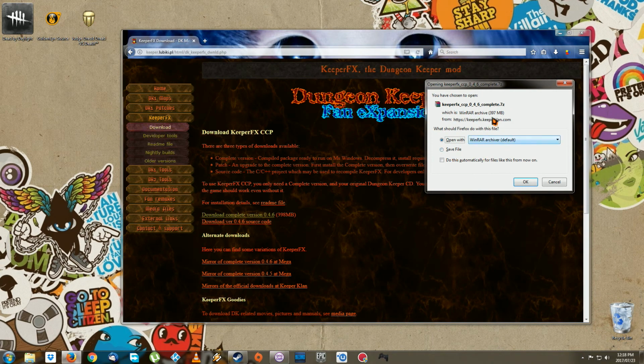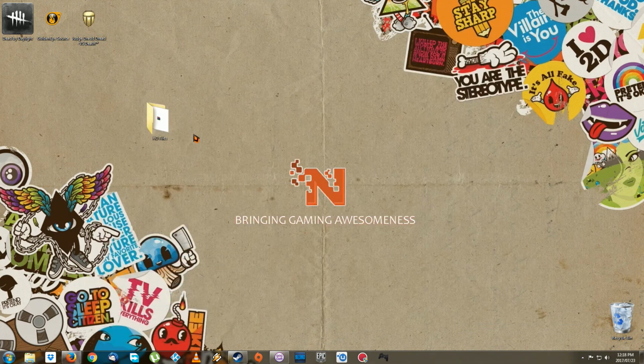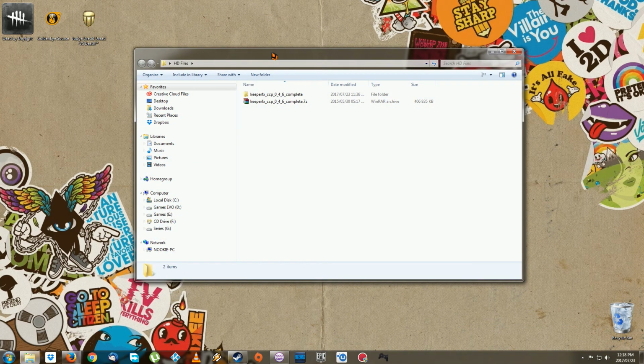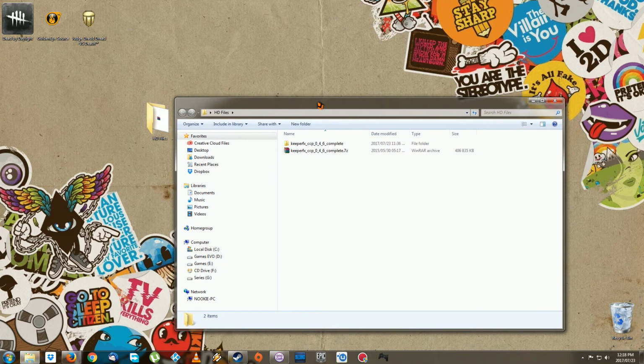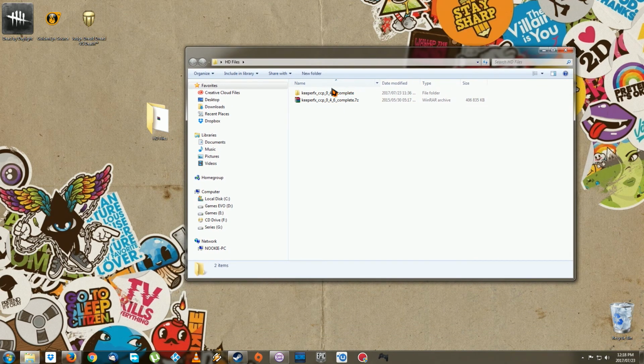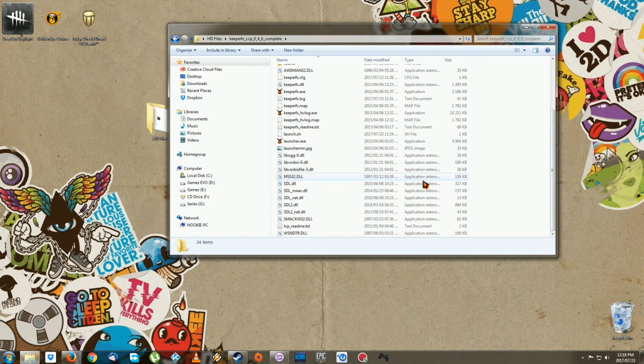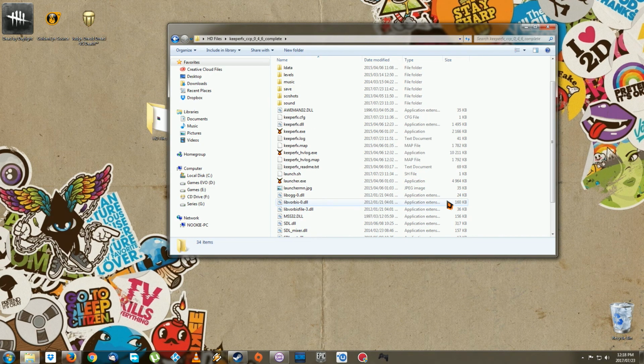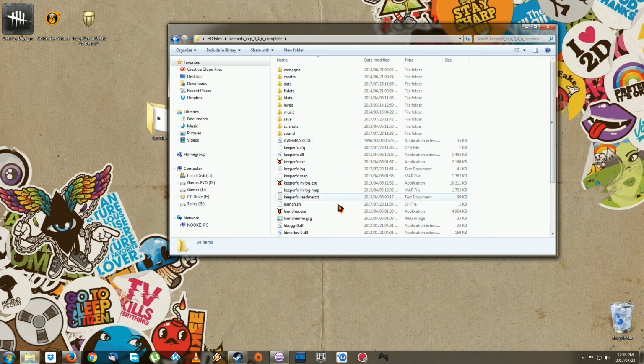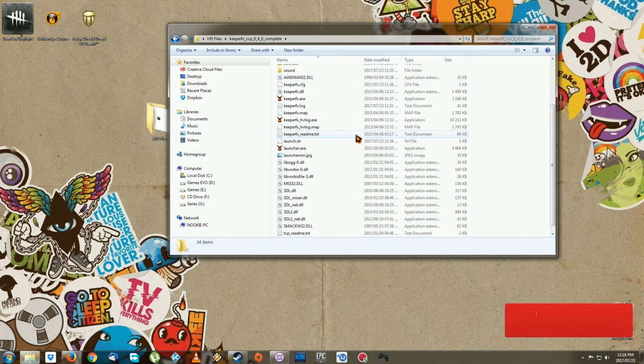And then we're going to save the file, but I'm not going to do that right now because I've already done it. Next thing you want to do is open wherever you've downloaded the file to, and it'll give you a Keeper Effects 7-zip file, which you can then extract. Inside there will be all of the files in order to run the game in HD with all the other cool launching capabilities.